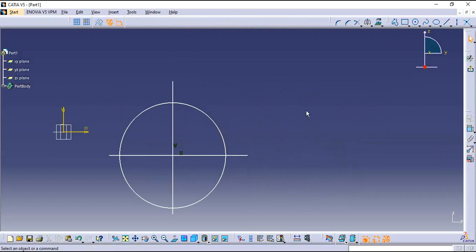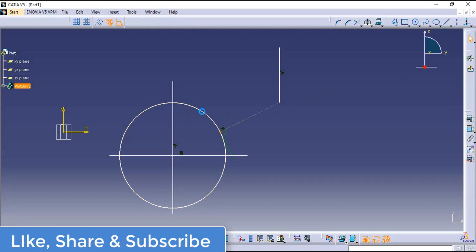Now the last command under point is projection point. I will draw one line. Now I want the projection of this point on this curved surface. As we all know, the projection is always at a 90-degree angle. So I will select the point command, point on projection. I will select this point on this surface. I will get a projection of this point at a 90-degree angle because the projection is always at 90 degrees.